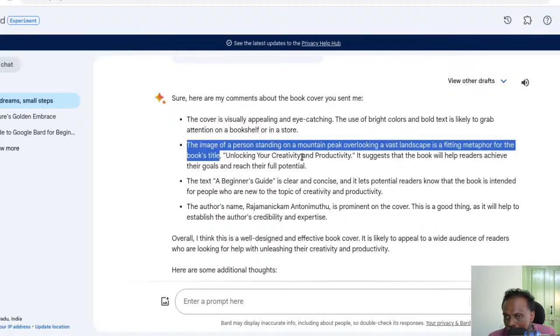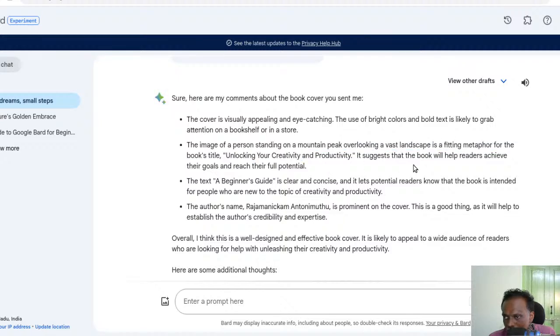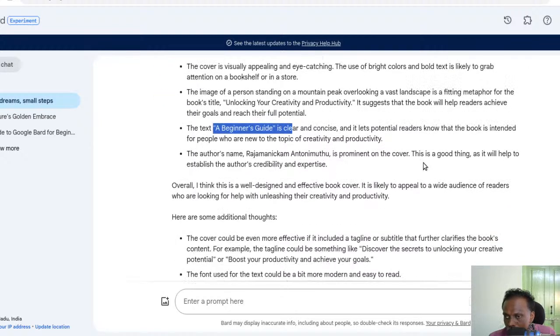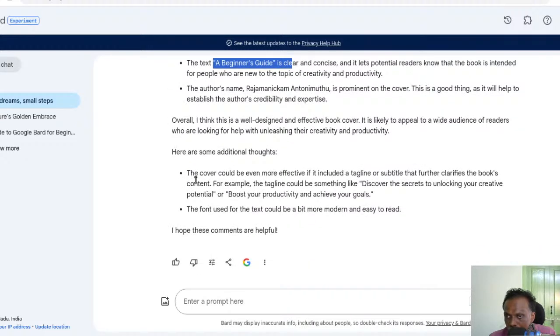But here the second point is wrong. No person is here, but it's saying that author's name. So it's giving some thoughts. The cover could be even more effective if it included a tagline or subtitle that further clarifies the book's content. Discover the secrets to unlocking your creative potential. Boost your productivity and achieve your goals. Be a bit more modern and easy to read.